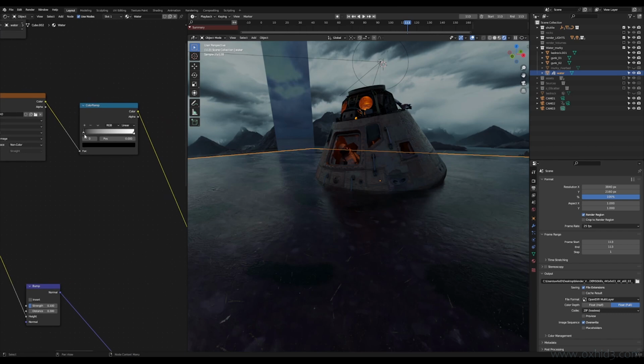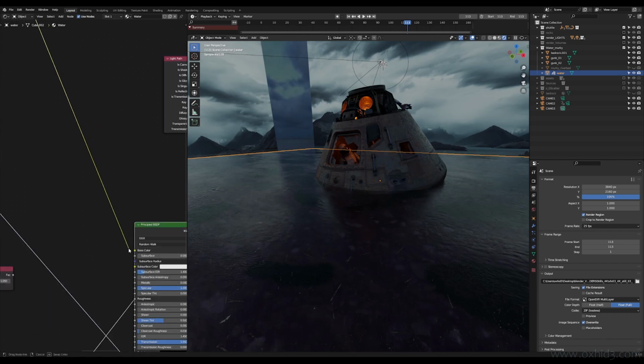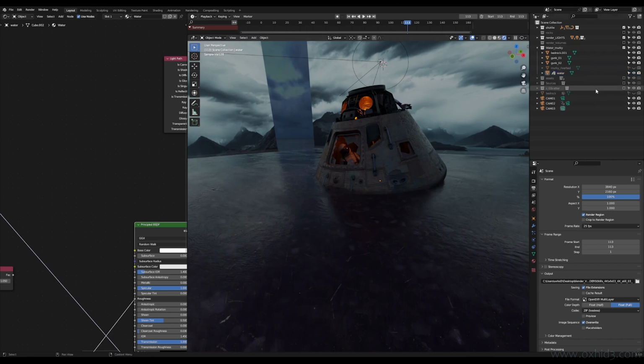How did this get here? I just noticed an ambient occlusion map plugged into my water principled shader. Strange. Don't plug AO into diffuse, chaps.